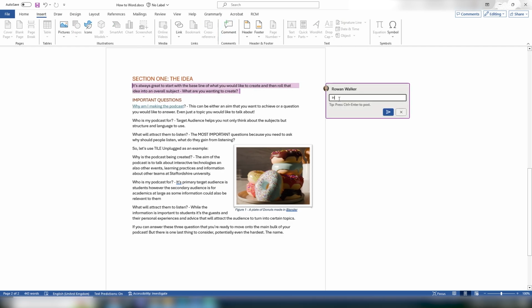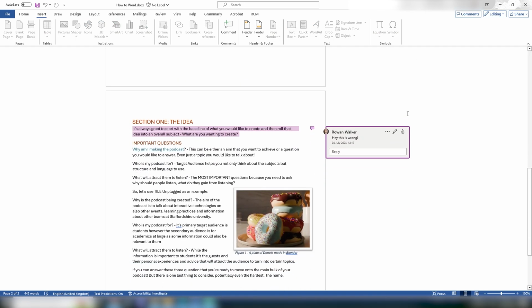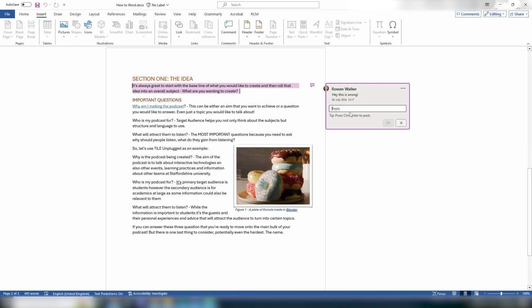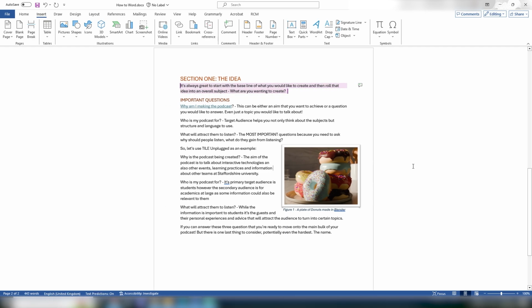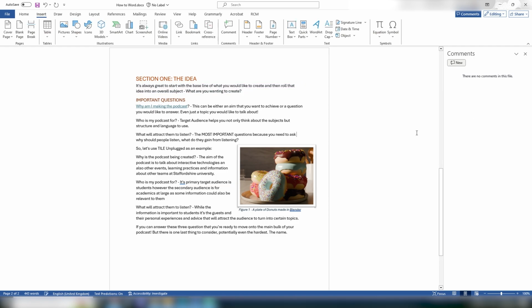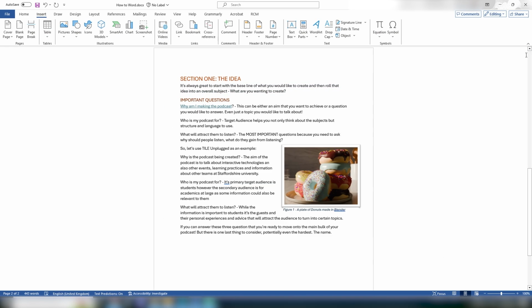I can come in and go, hey, this is wrong. Maybe explain why it's wrong. But as you can see, I can very quickly add that comment in. People can see that because that will open up. They can comment, they can reply to that comment, but they can also say, yeah, I agree. And then they can press the 3 ellipses and resolve the thread and say, well, I fixed it now, we're all good and sorted, and then delete that further down the line. So very quick and easy to do.